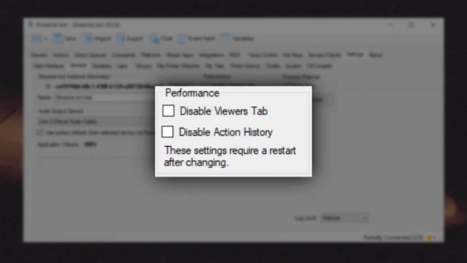Performance section. Disable Viewer tab stops updating the list in the Viewers tab. Does not prevent Streamer.Bot from checking present viewers on platforms, if enabled in their respective tabs. Does not stop Streamer.Bot from triggering the present viewer event. Any actions linked to this event will still trigger. Disable Action History stops updating the list in the Action History tab.